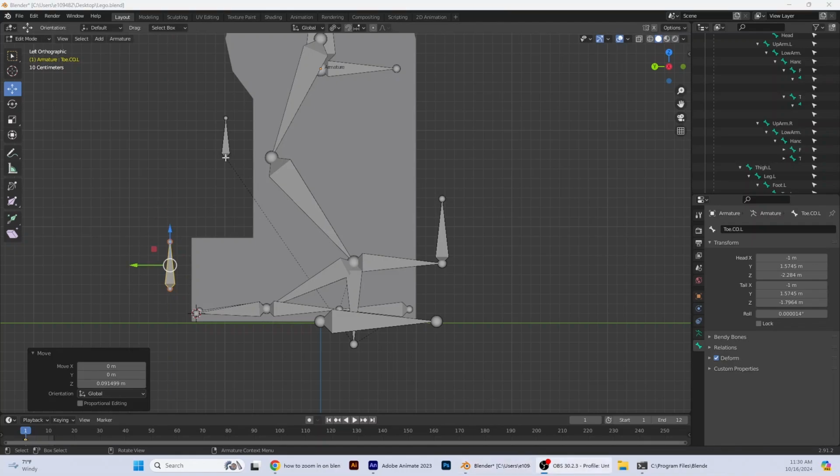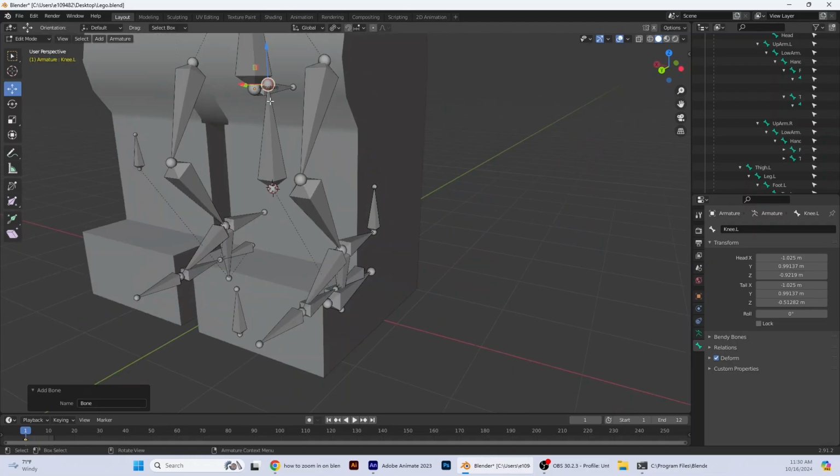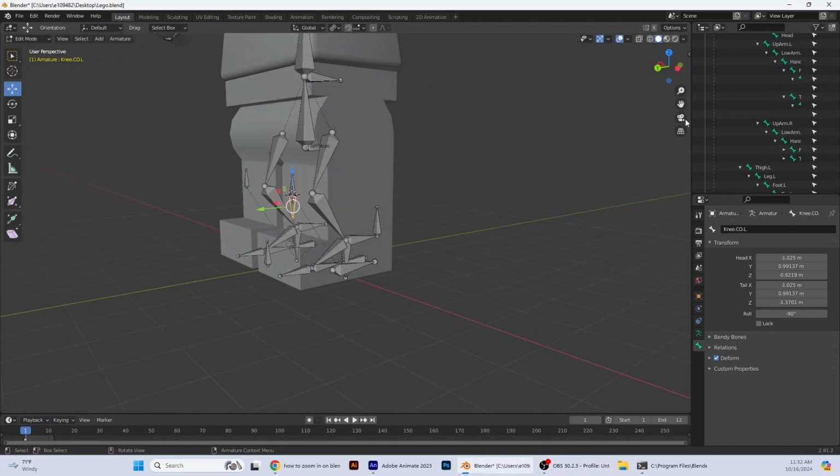Okay, so now we're going to click on the bottom of this knee bone. Make sure you got the right one selected. We'll move the cursor, so Shift S, cursor to selected, Shift A to create a new bone. And we're going to go ahead and drag this down here. Okay, we can click on this, F2, knee.co.l. Okay, so we have all these.